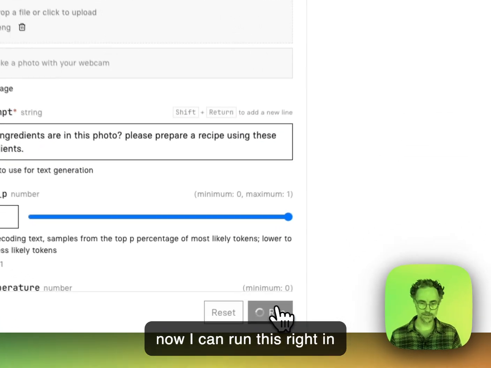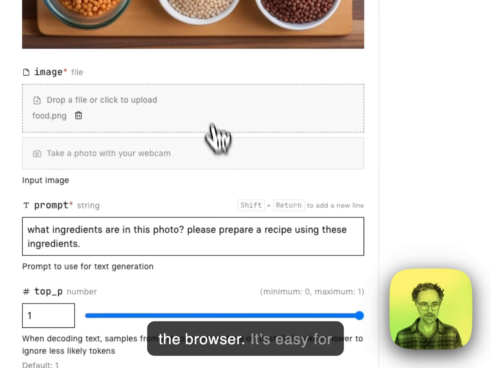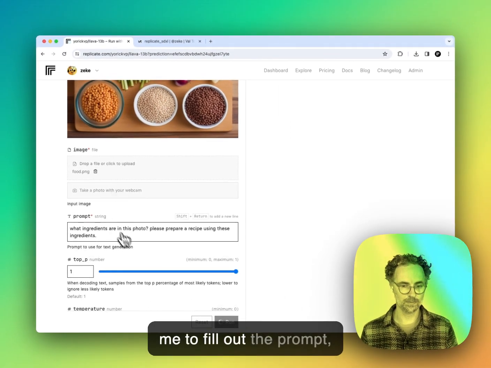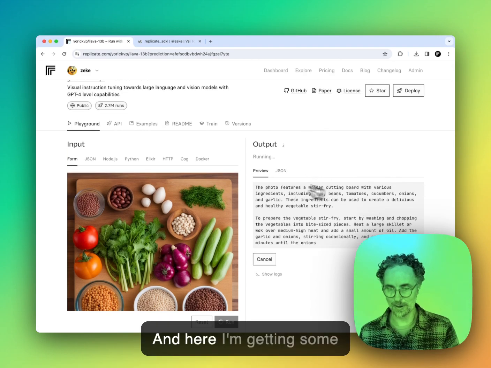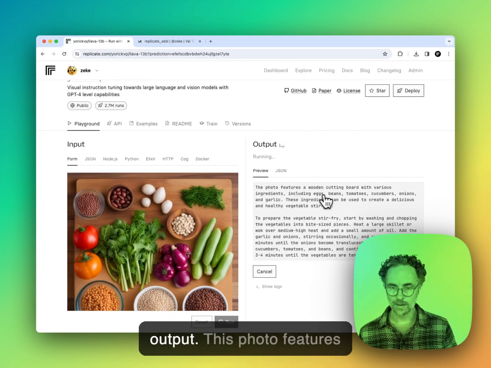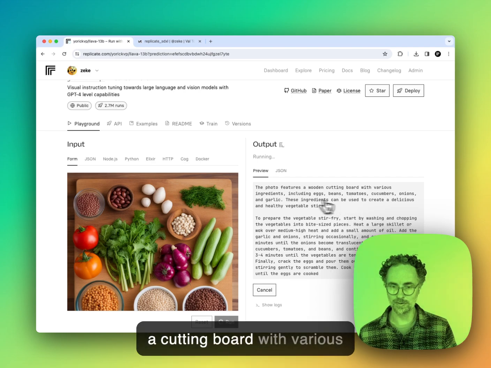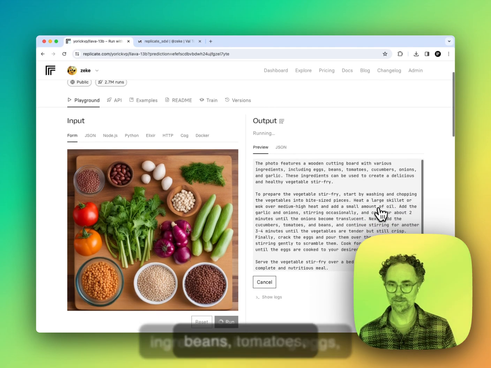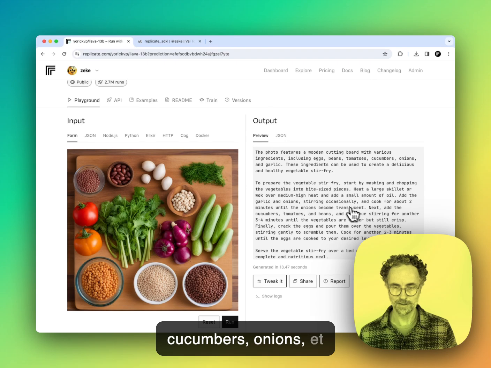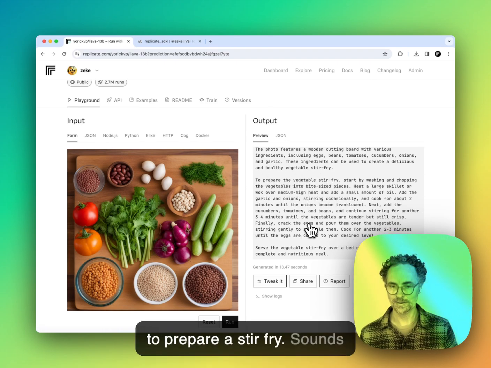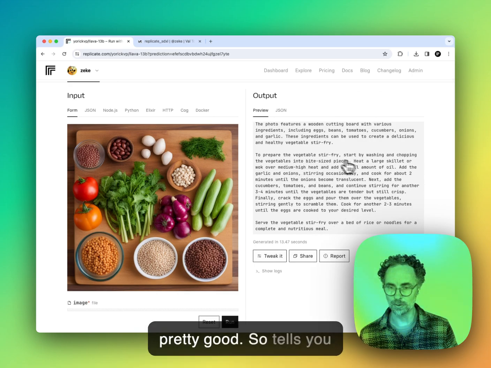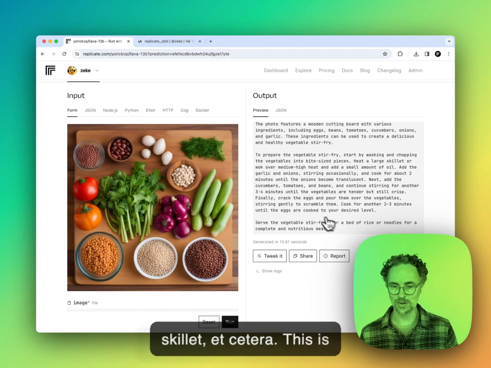So now I can run this right in the browser. It's easy for me to fill out the prompt, upload an image, etc. And here I'm getting some output. This photo features a cutting board with various ingredients, including eggs, beans, tomatoes, cucumbers, onions, etc. So the recommendation in here is to prepare a stir fry. Sounds pretty good. So it tells you how to heat it in a large skillet, etc. This is looking pretty good.